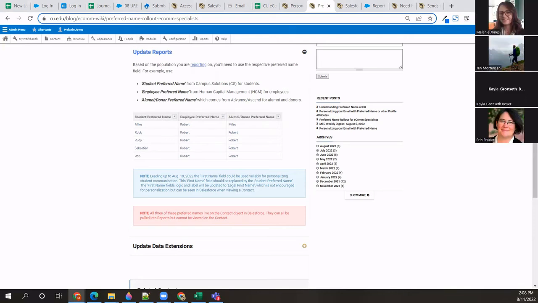So I think that 18th deadline that we were shooting for is one, getting the personalization tags actually available in Marketing Cloud for users to select, but also pivoting away from using this first name field. And mentioned earlier, the logic around this, we'd want to be looking at legal first name. So at some point, it's not going to be good for student communications. And we were trying to target the 18th for that.